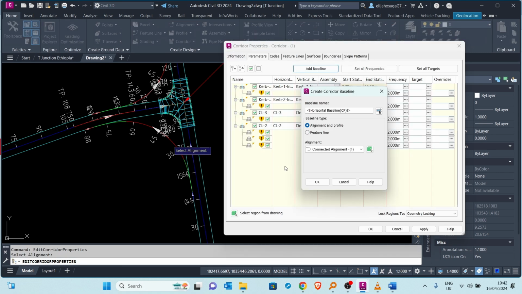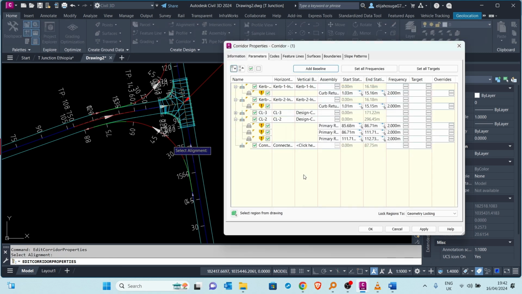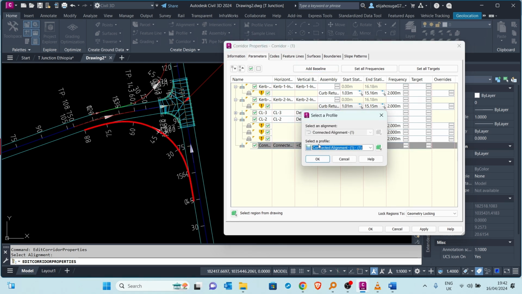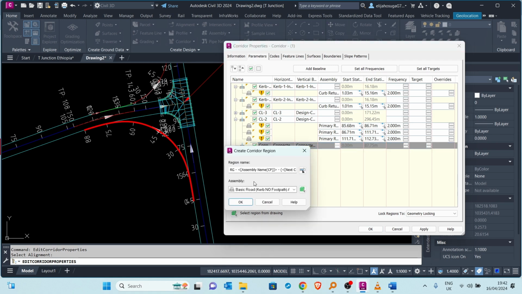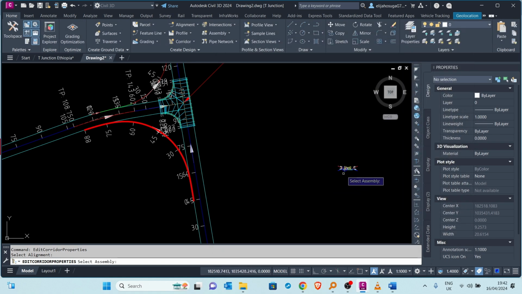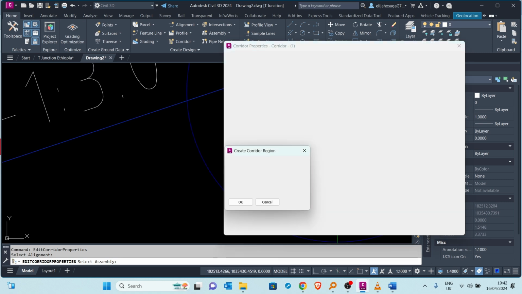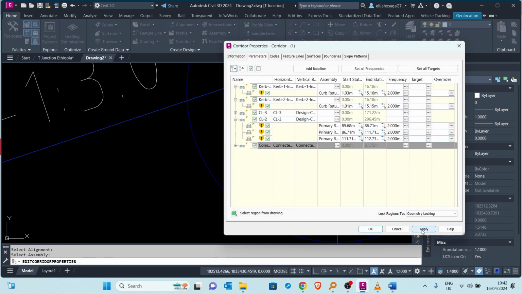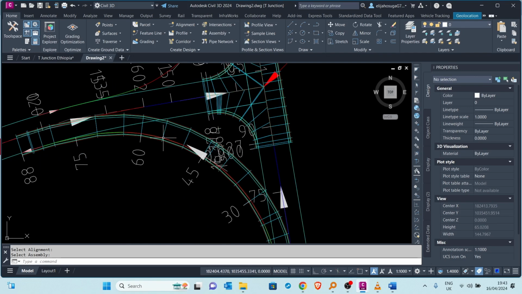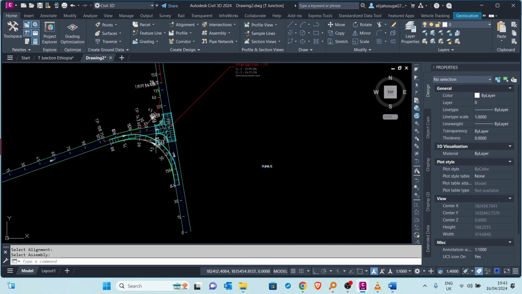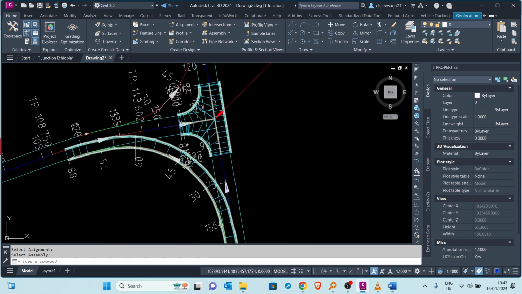I will choose the alignment. There we go. And I click OK. So here, an offset profile was also created for the connected alignment. So the profile is already selected, so I click OK. I add a region now where I can add my assembly. So I apply that, I rebuild the corridor. Let's look at it. So there we go, we have our ramp. We'll clean it up later.